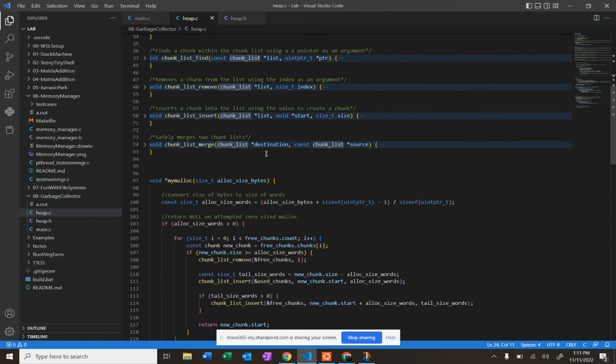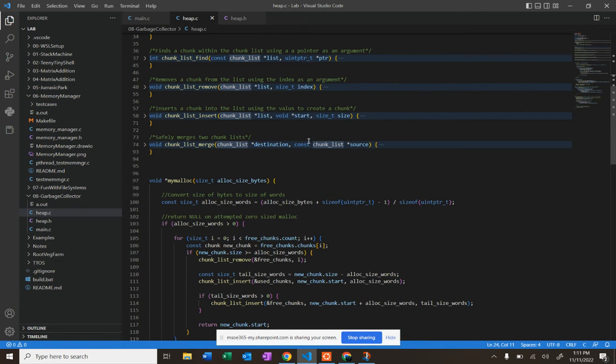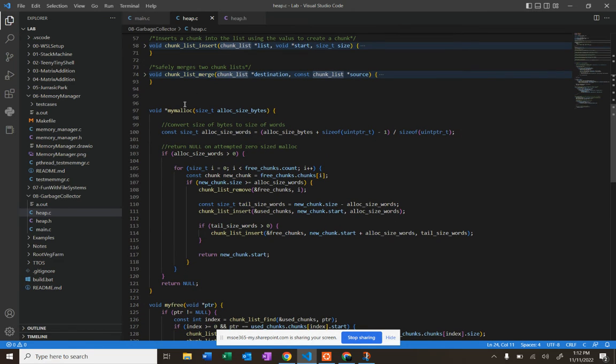Then we have merge chunks, which is mostly dealing with the fragmentation, which essentially uses a source chunk list. It takes all the fragments, combines them together into another chunk list, and basically combines all the fragmented sections into one, and then puts it into the destination chunk list. So, moving on to the malloc.